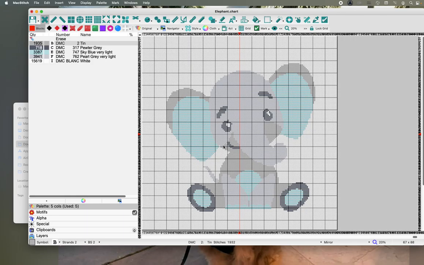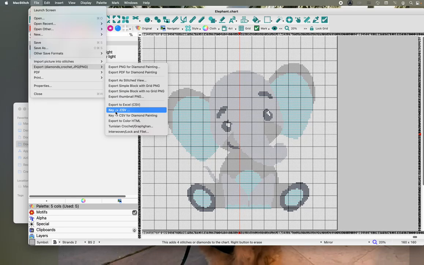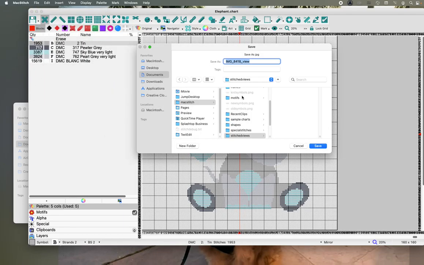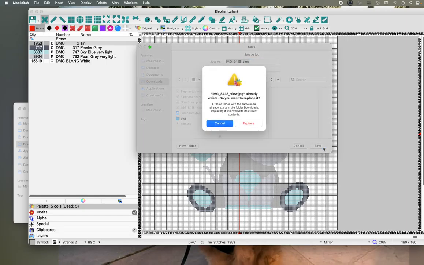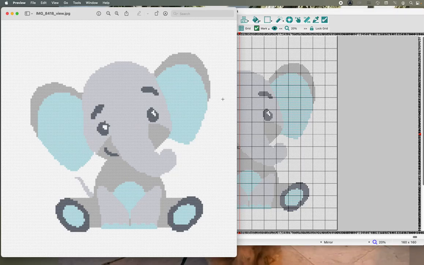So I'm just going to drag my mouse over here and just see how it draws it in. There we go. And now, that might look a little okay. Hit save. And then I export that photo again. Stitched view. There it is. Alright, so that looks cute.